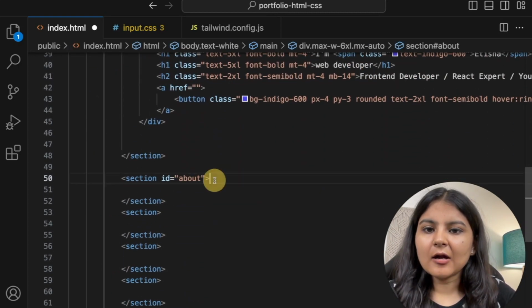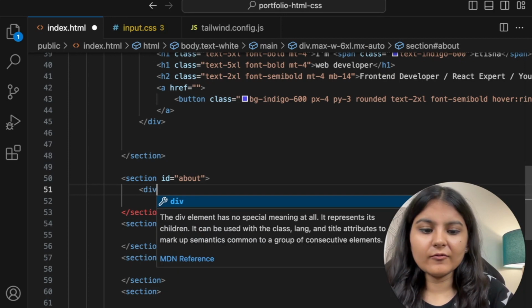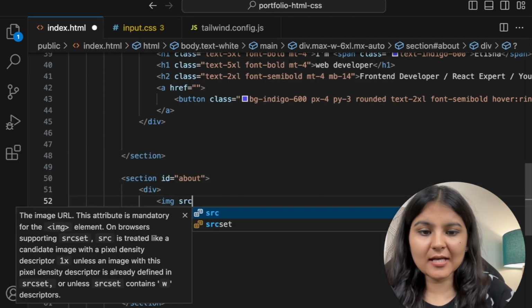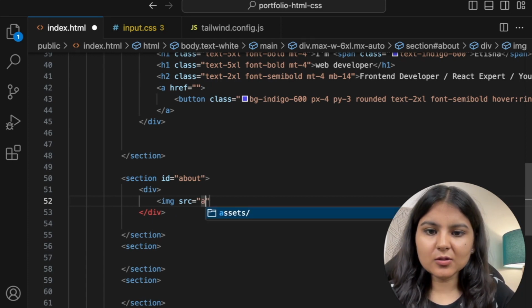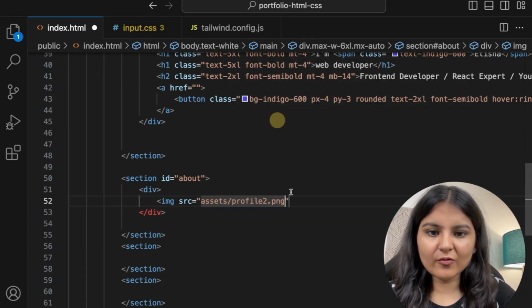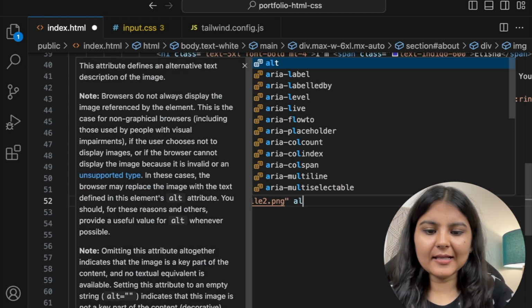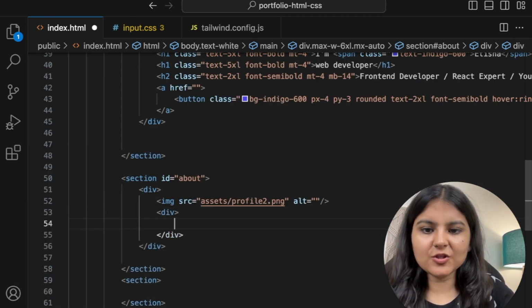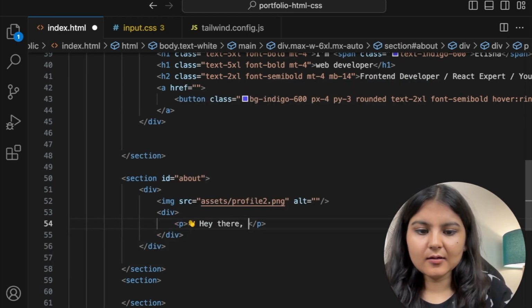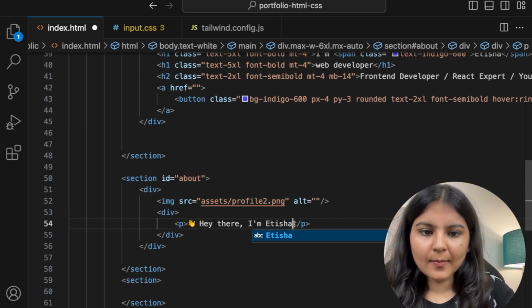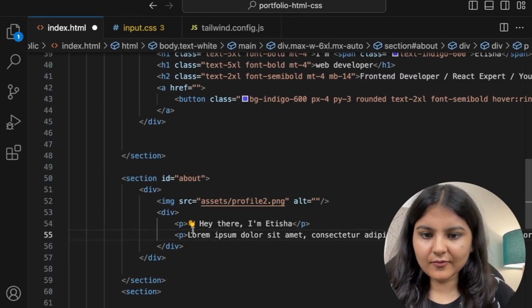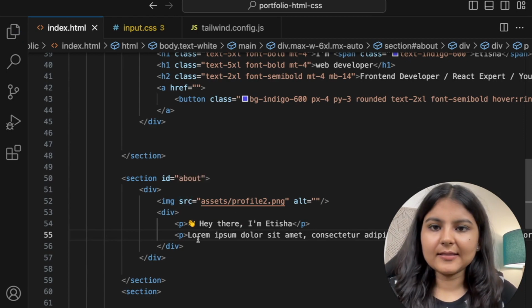Okay, now to this section, I'm first going to create a div, and within it I'm going to have two things. One is going to be an image. The source is going to be assets, and there is a profile2.png that I want. I'll keep the alt as empty, and then I have another div in which I have two texts. One is going to be hey there, I'm Itisha, and then I have another p tag in which I have this text that I've just pasted. Okay, let's save and see.